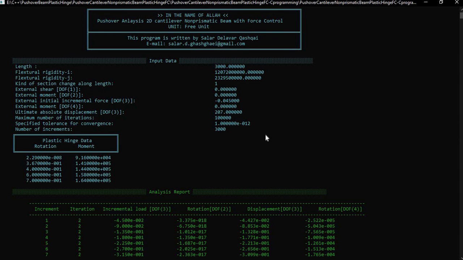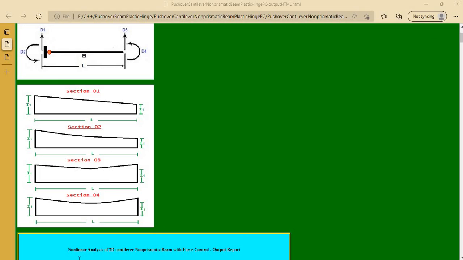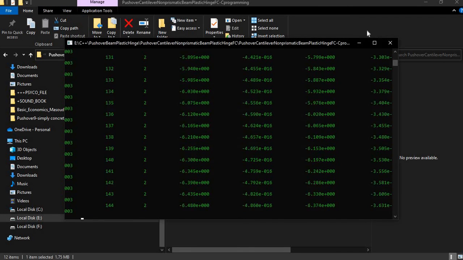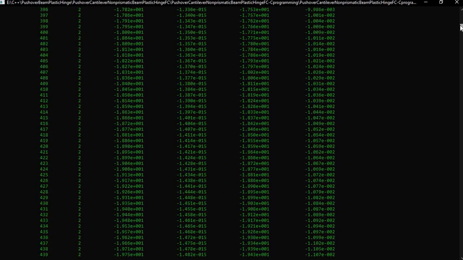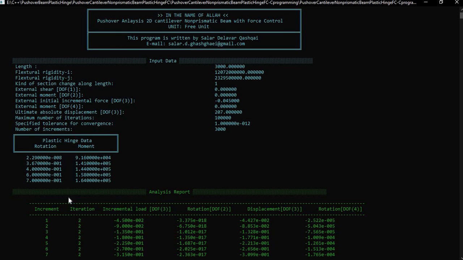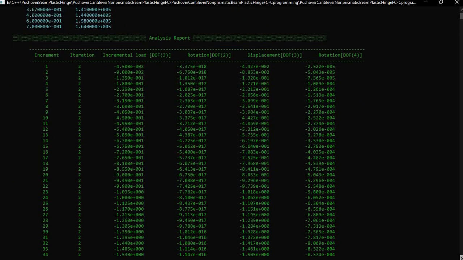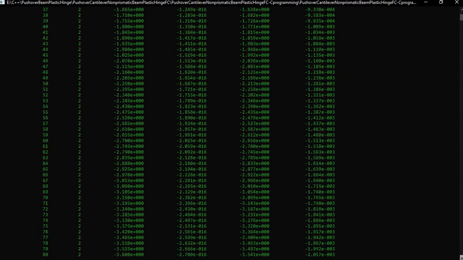You see that plastic hinge properties are defined here for defining our section moment-rotation relation, nonlinear behavior. Let's see. The analysis report is shown based on each increment, iterations, incremental forces, rotations, and displacements of any nodes.